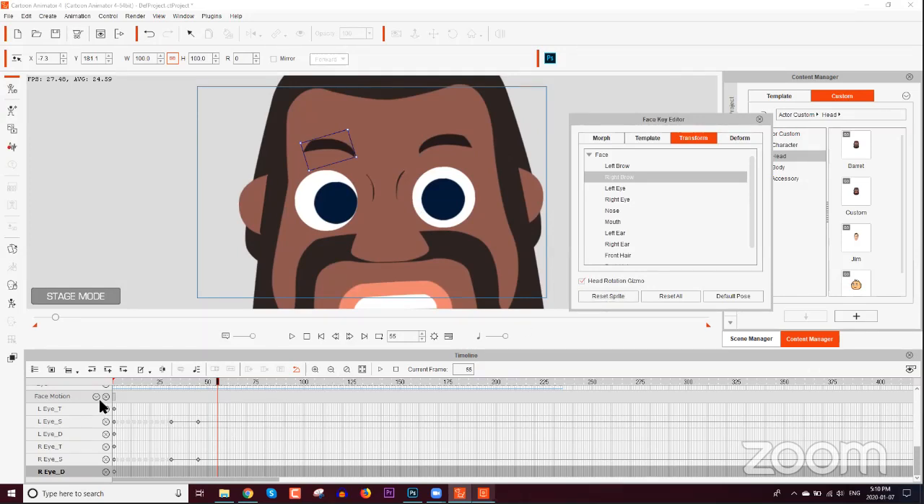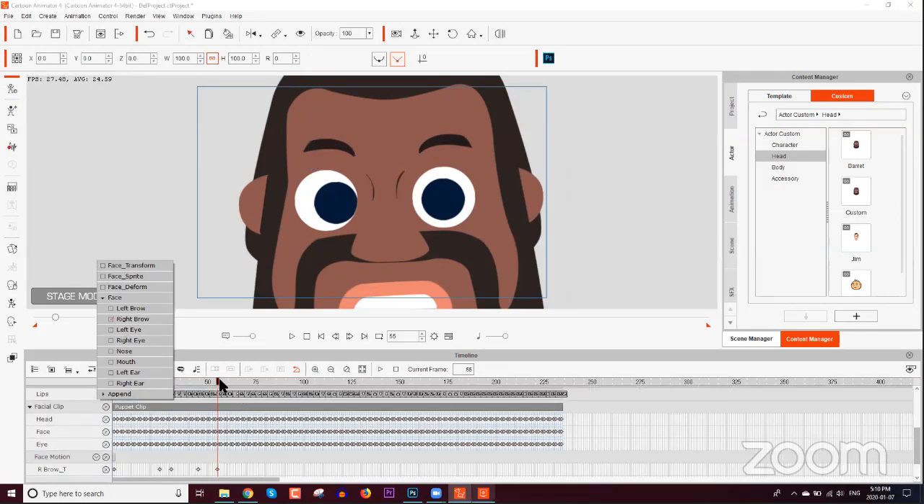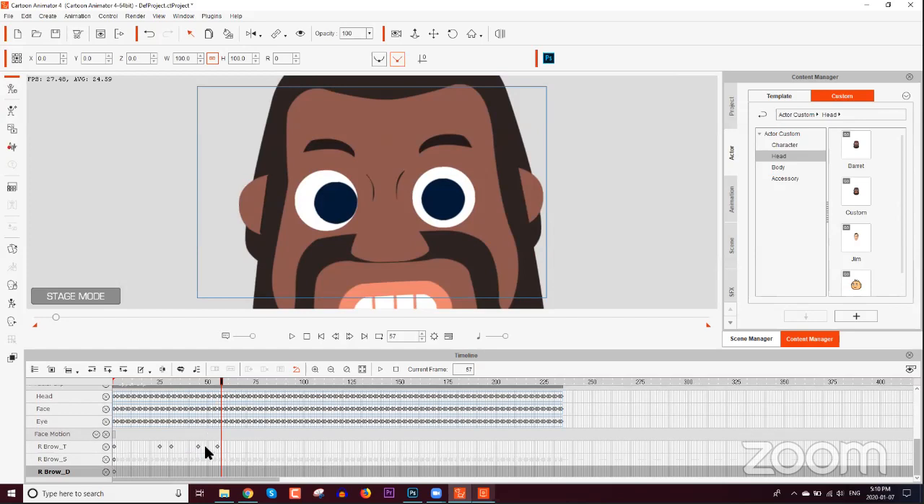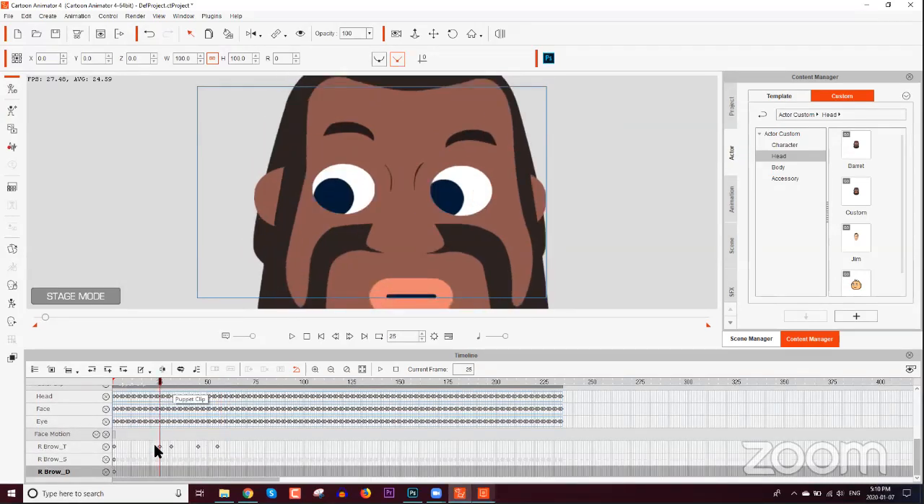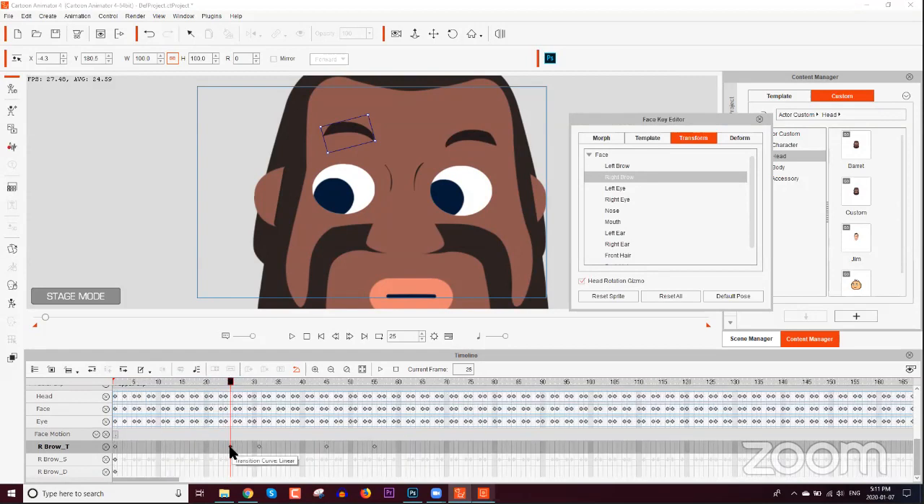Now, let's go to the right brow just so we can see that. Okay, let's get rid of our right eye. So right brow. What I did is, you can see right now it's in the transform track here. At this point, if I just double click on that, it'll automatically bring up the face key editor. If you double click on the keyframe, what I just did there, it'll automatically bring this up as well. I reset sprite to add that keyframe right there, this one right here.